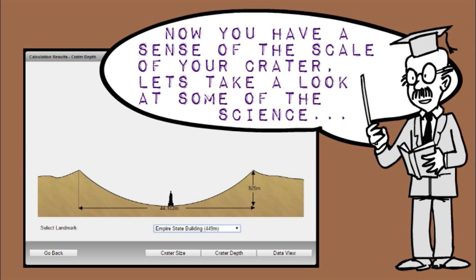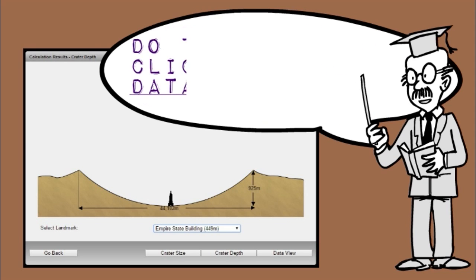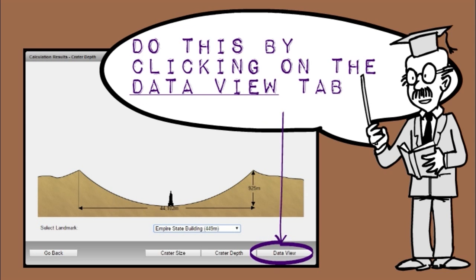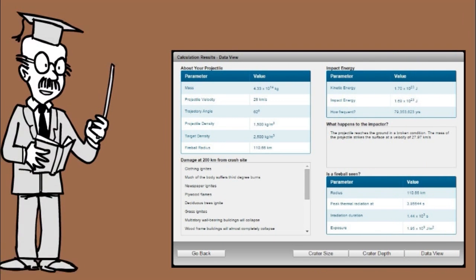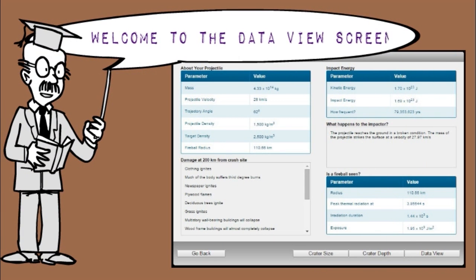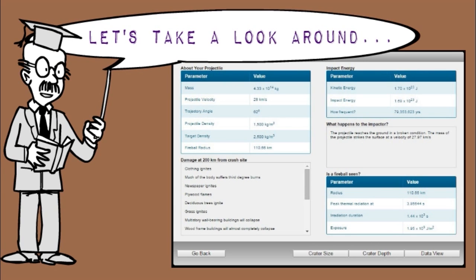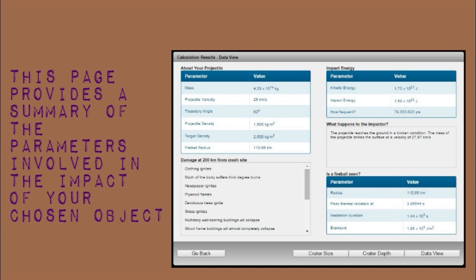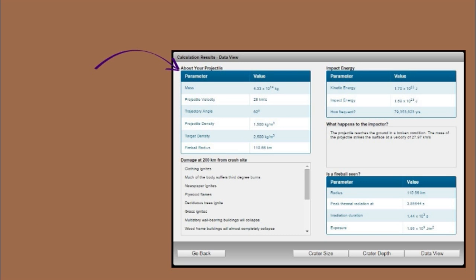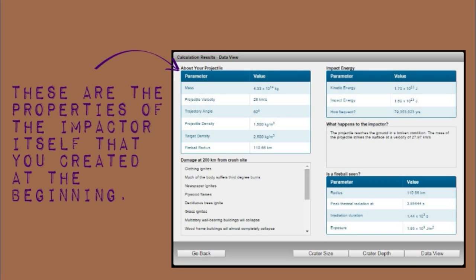Let's take a look at some of the science. Do this by clicking on the Data View tab. Welcome to the Data View screen. Let's take a look around. This page provides a summary of the parameters involved in the impact of your chosen object. These are the properties of the impactor itself that you created at the beginning.